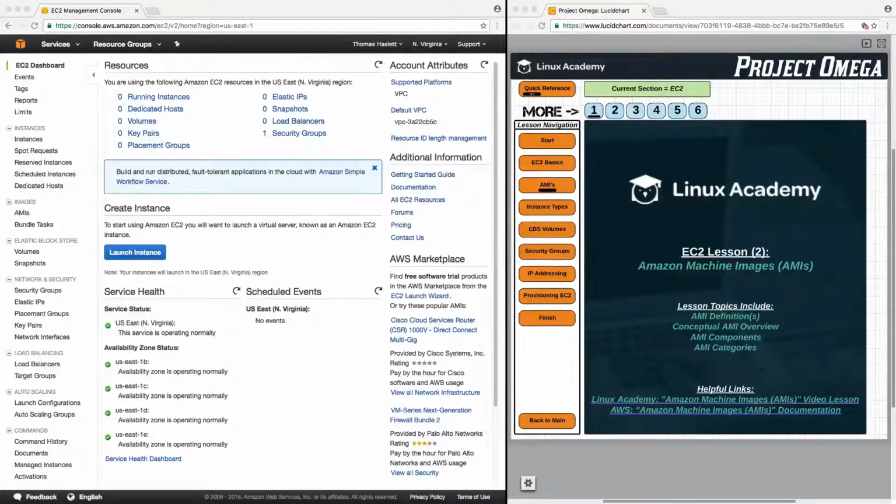Hello, and in this lesson we are going to talk about Amazon Machine Images, also known as AMIs, specifically touching on AMI definitions, a conceptual AMI overview, AMI components, and AMI categories.